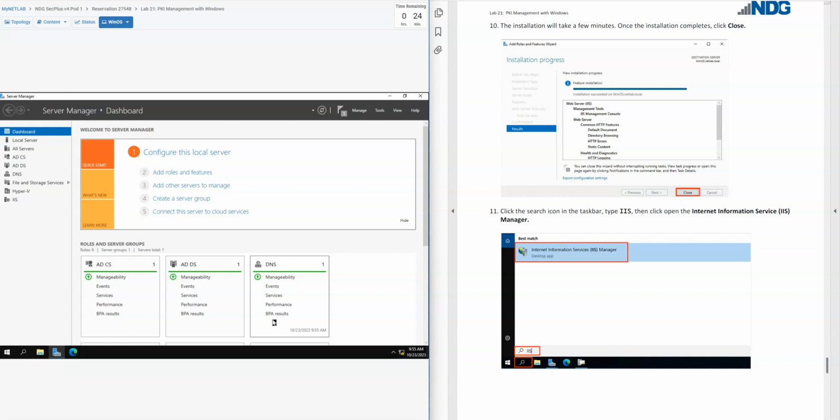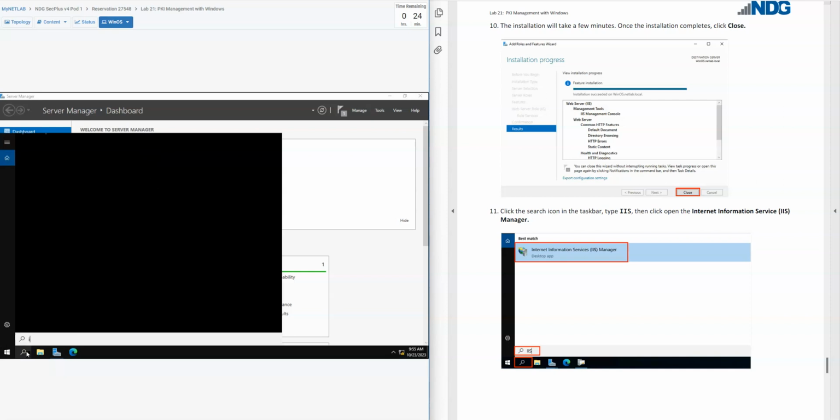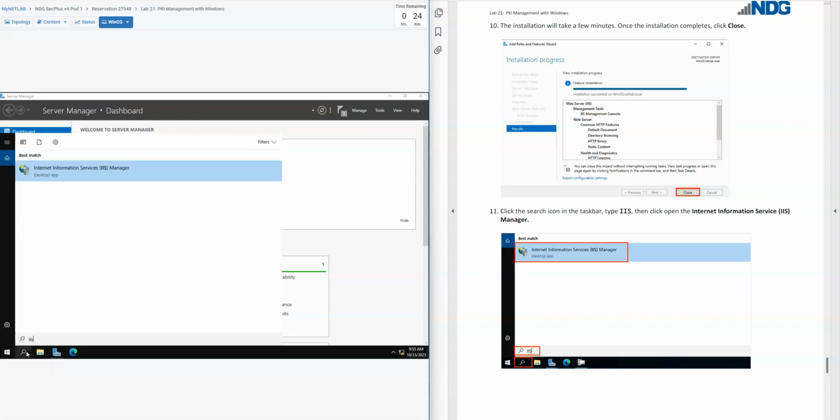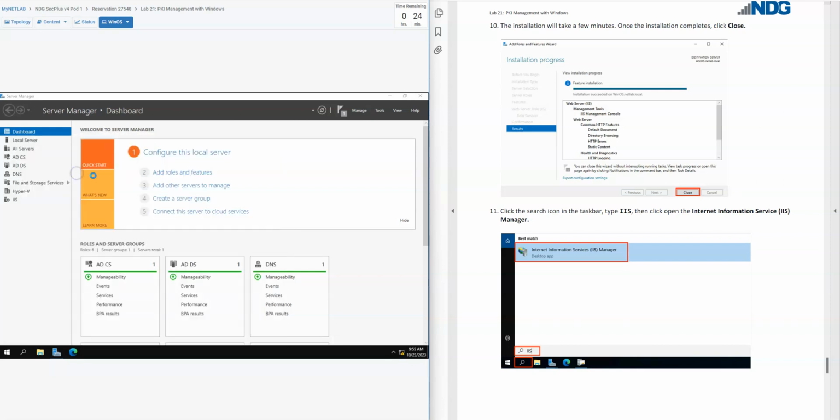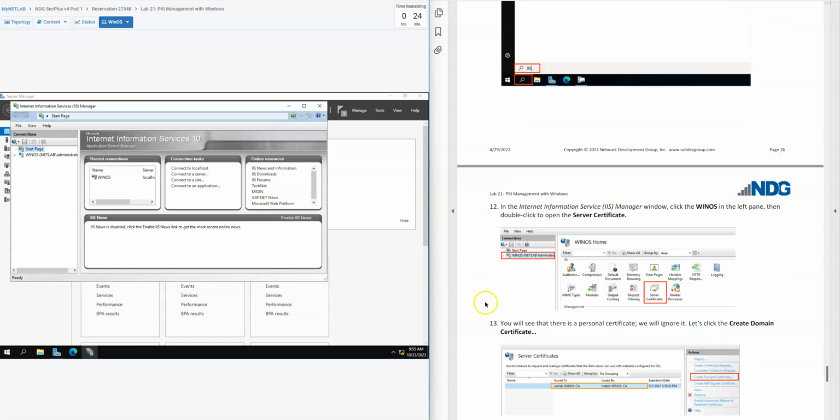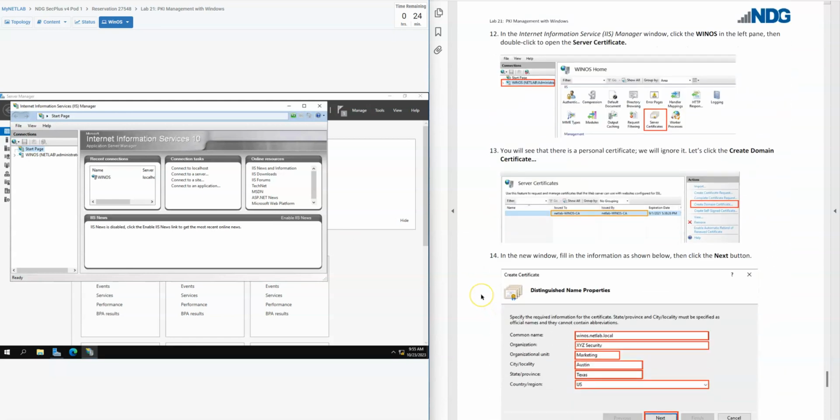And then click the search icon in the taskbar and type IIS. That would be here, this little spyglass. We're going to click on that and type in IIS. And then you're going to see Internet Information Services IIS Manager pop up. We're going to click that to open it. And then in the Internet Information Services IIS Manager window, click the WinOS in the left pane, then double-click to open the server certificate.